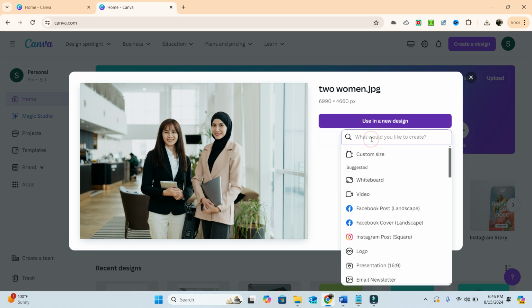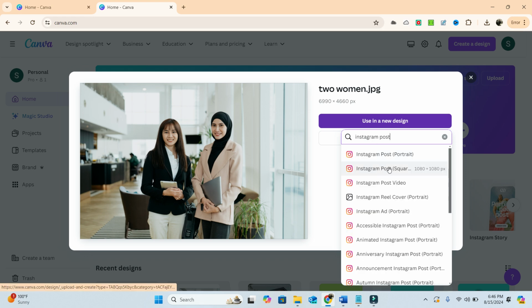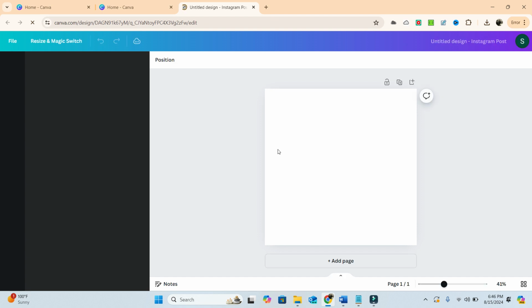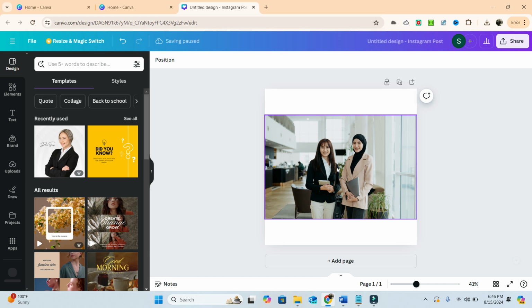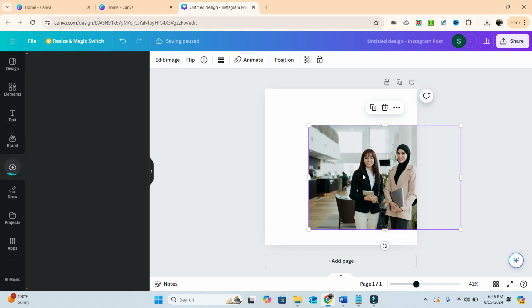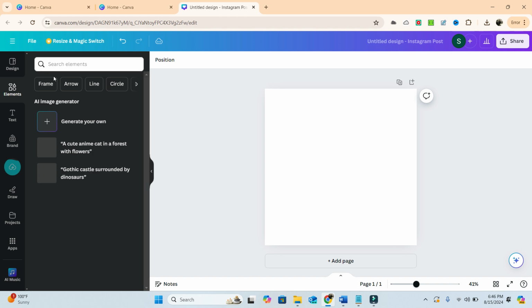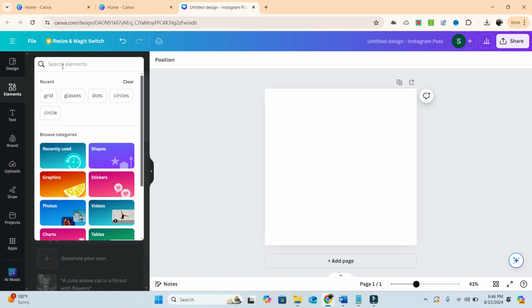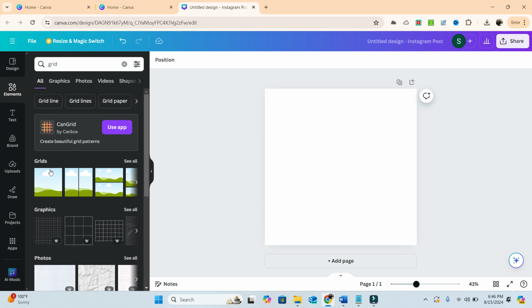And what kind of design? The dimensions it will choose based on what you have selected here. So we said Instagram post and square, so it will create a blank document for us, and it will add that image over to this document. Instead of just adding the image, I'll get rid of this image, and the first thing I'll add is a grid. Whenever you have to add pictures, the best option is you first add a grid here, and you can add pictures onto that grid.